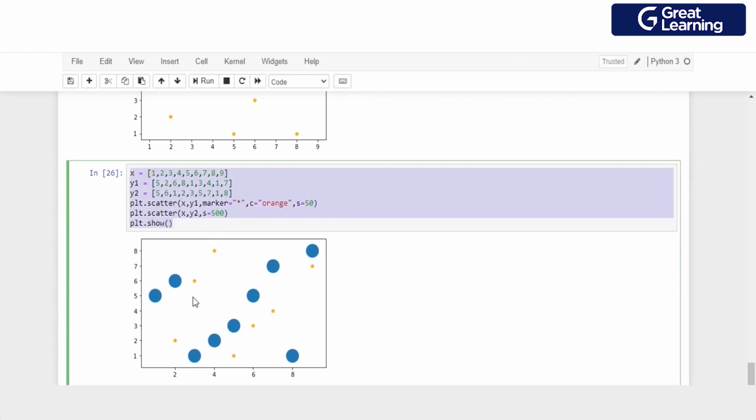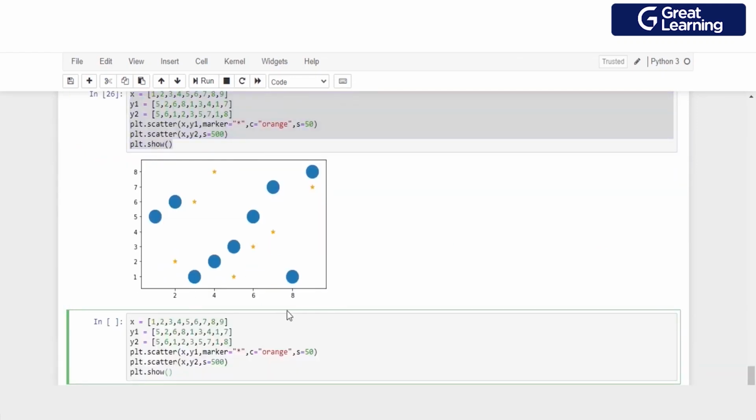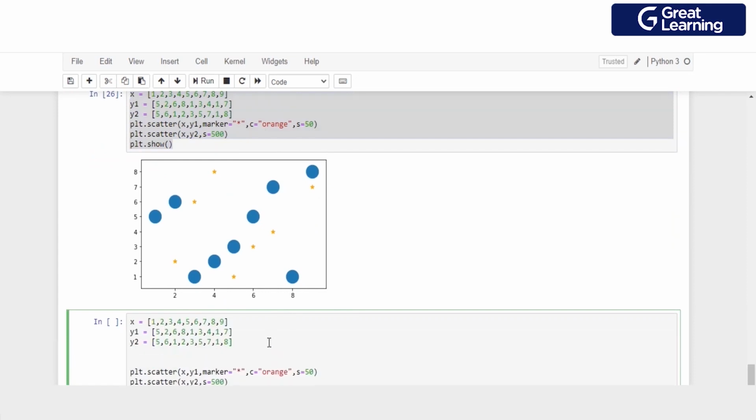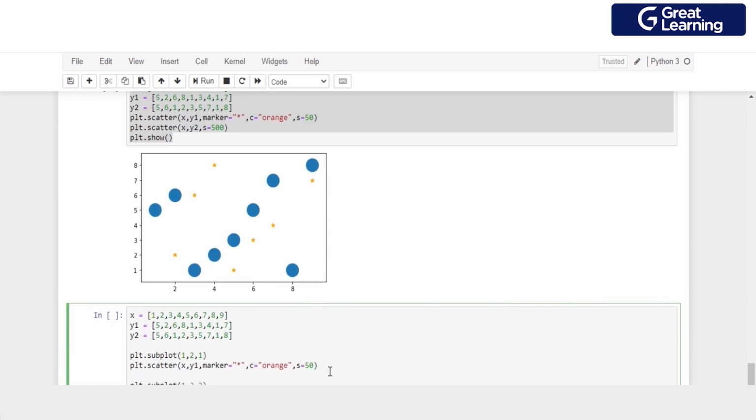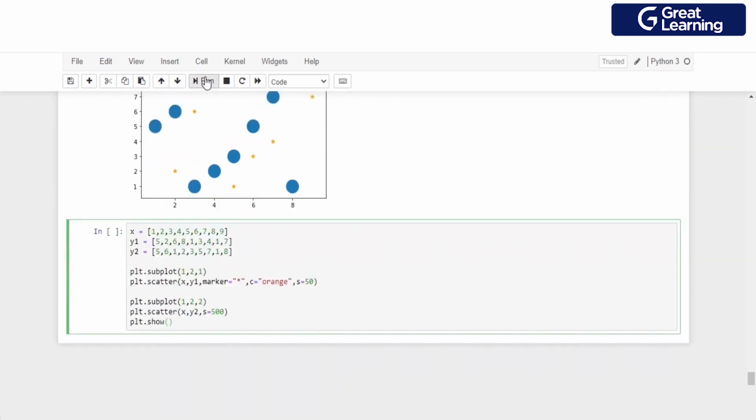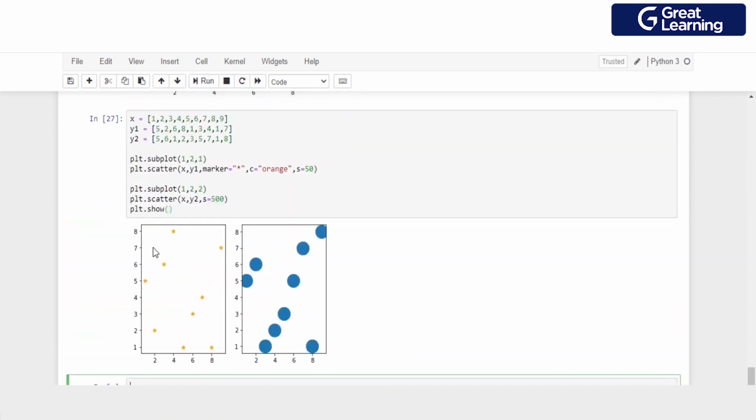I'll copy this entire thing and paste it over here. It's just that I'd have to create a subplot now. So I'll have plt.subplot, and I want these plots column wise, so I'll have 1, 2, 1, and the first subplot will be this. Then I'll create the second subplot. So I'll have plt.subplot, and here I'll be writing 1, 2, 2. And this is our first subplot, and this is our second subplot.